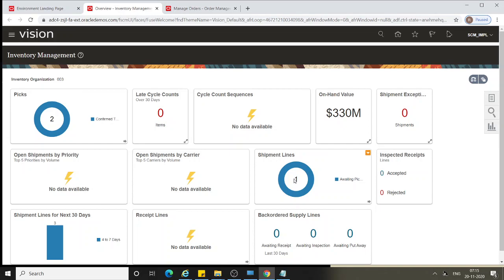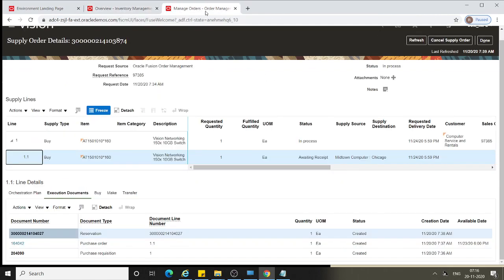So now our sales order is ready to pick the goods and ship. Before doing the picking and shipping process, we'll go to manage orders, and from here we will see what is the status of the supply order. Okay, so the supply order is showing the status as inventory available. So now we can go ahead and create the picking and shipping.